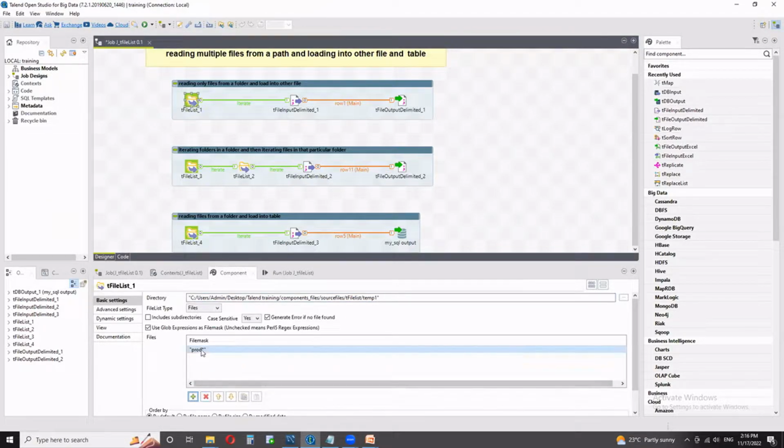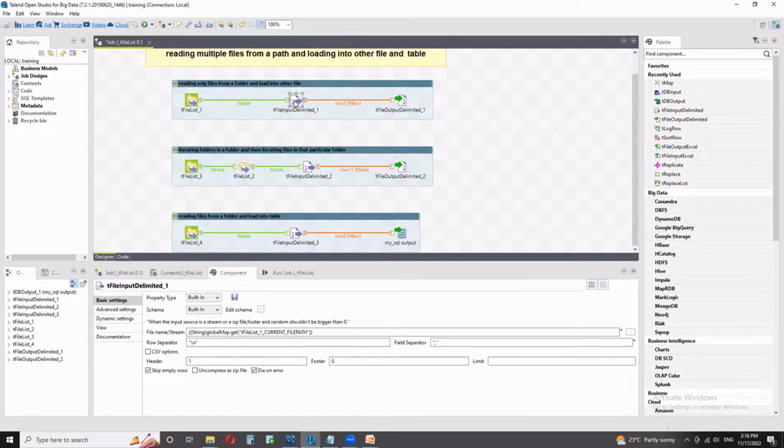Now I'm saying case sensitive. If you don't want case sensitive, because you are not sure how the file name is written, some small, some capital, you can just click no. And I'm telling it to generate an error if the particular file I have mentioned here is not present. Now, this is the file path. I'm putting this into how to read a delimited file using tFileInputDelimited. Here I will be giving the stream or the file name.